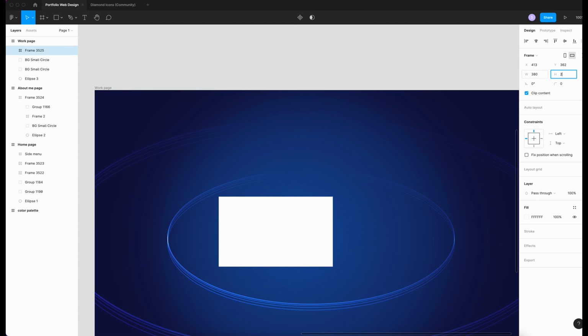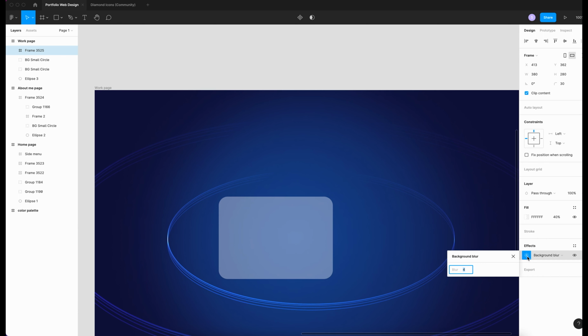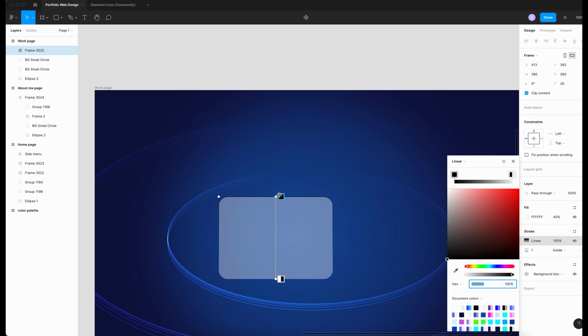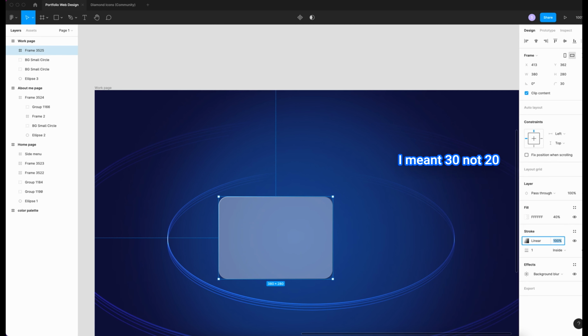The dimension is 380 and 280. Put 30 on the corner radius. You're gonna reduce the opacity to 14%. Go to effect, add background blur to 20. We're gonna add stroke. Go to solid. The color at the top is gonna be white and at the bottom it's gonna be black. Place it diagonal. Reduce the opacity to 20.